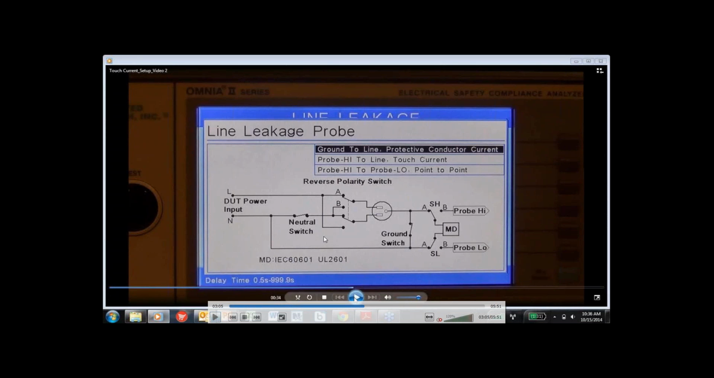Again, this diagram references back to the standard. You have your probe high and your probe low connection. For touch current, you want to turn this probing condition to probe high to line. At this point, you will be measuring the current that will flow between the probe high here, going through the MD back to the reference point on the neutral side. Again, this is how you would set up the probe condition for doing touch current.